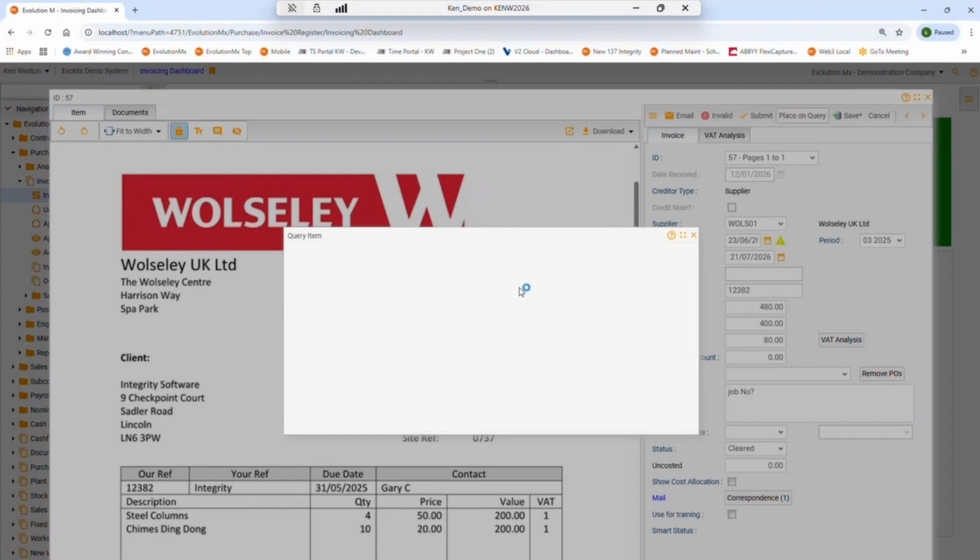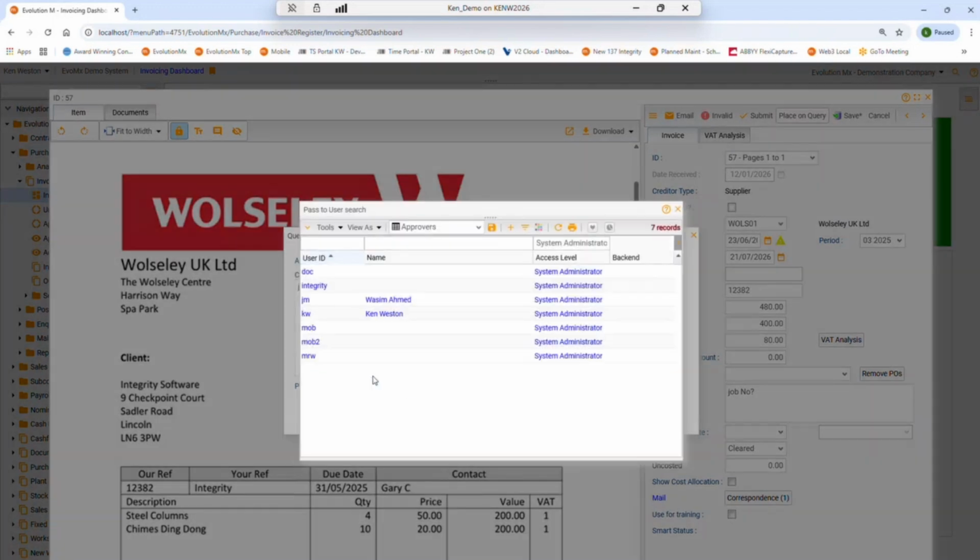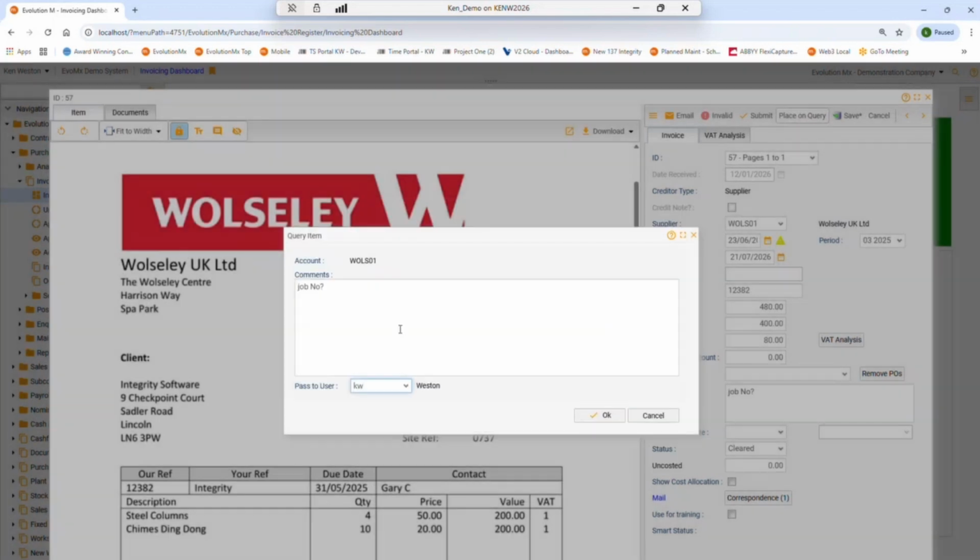Now this could be yourself, so there's no reason why you can't put things on query for yourself. It'll just mark it as you being the person that's actioning it, and you'll be able to come back to it later. But what you can do here is select anybody else that you want to send the query to. Now, these don't necessarily have to be active users of your Evolution MX system. I'll just mark it as myself. As I say, they don't have to be a user who's going to access Evolution MX. They could just be in receipt of an email that's going to prompt them for the answers you're looking for.